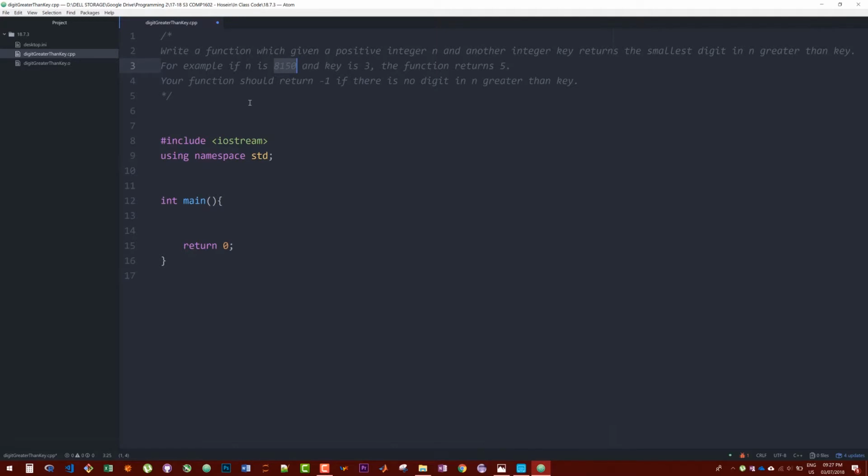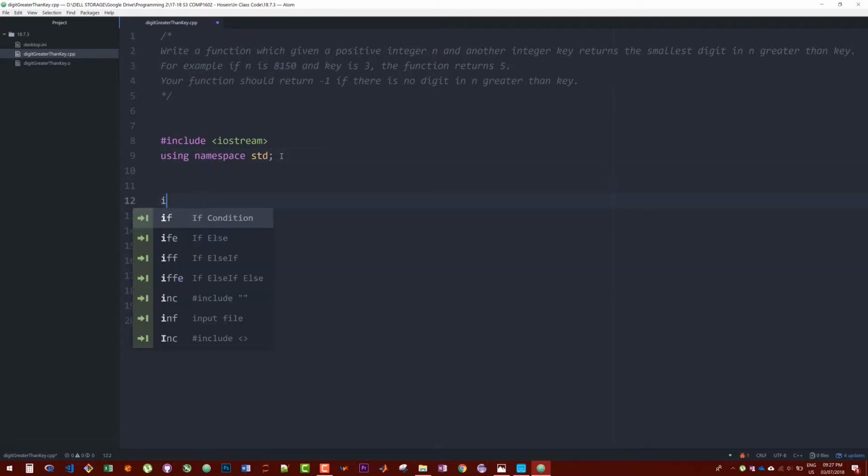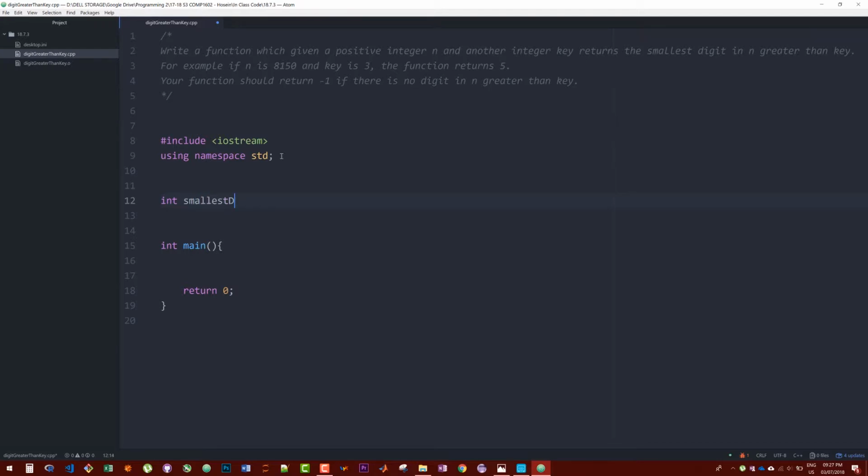Okay, so now to get into the code, they say that they want a function, so we'll give them a function. It's going to be int because it's going to return some digit, the smallest digit that's greater than key. I will call this smallest digit. Doesn't matter what you call it, but we shall name it meaningfully. So int smallest digit, and we need to accept two integers. The n, which is the number like this here, the 8150, that's n. And we also need to accept key, which is the number we are checking. It should be greater than key, right?